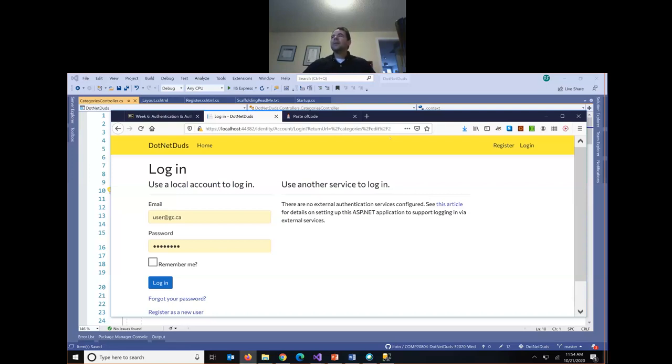Yeah, so when we call it this way, it's doing authentication, but we can add additional parameters onto that for authorization.